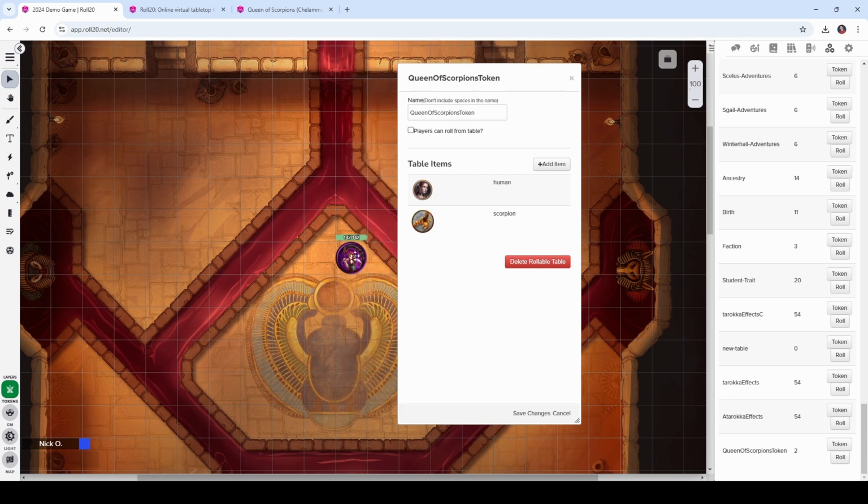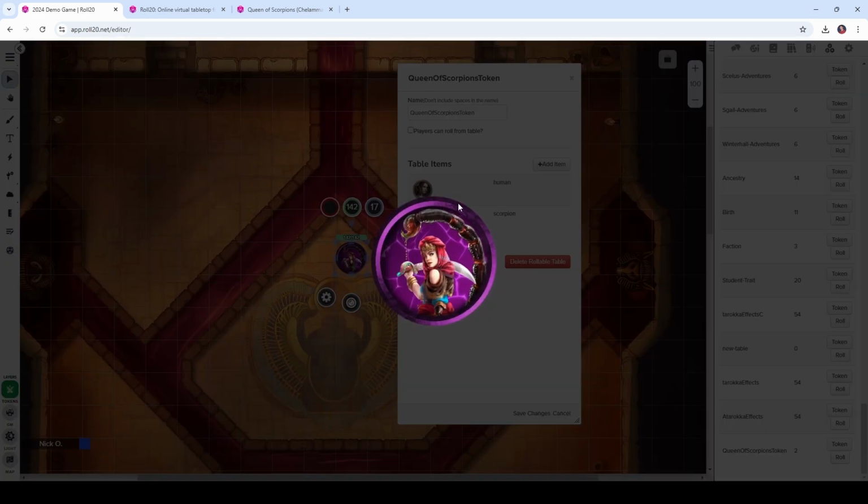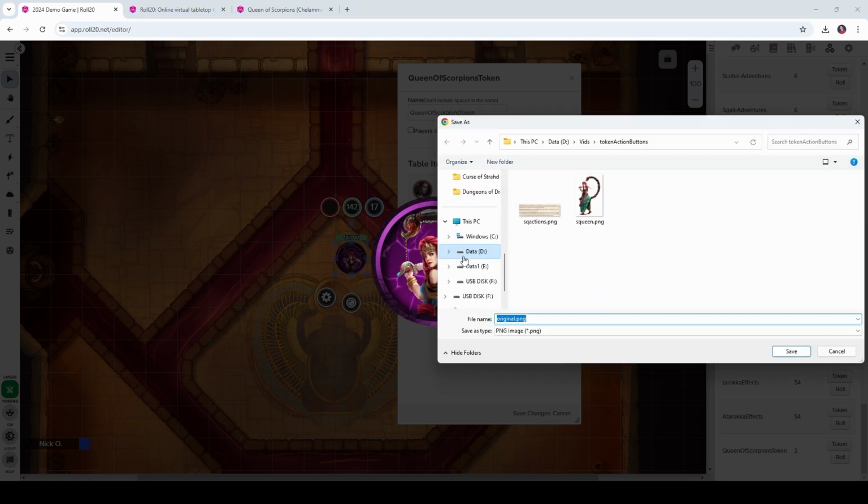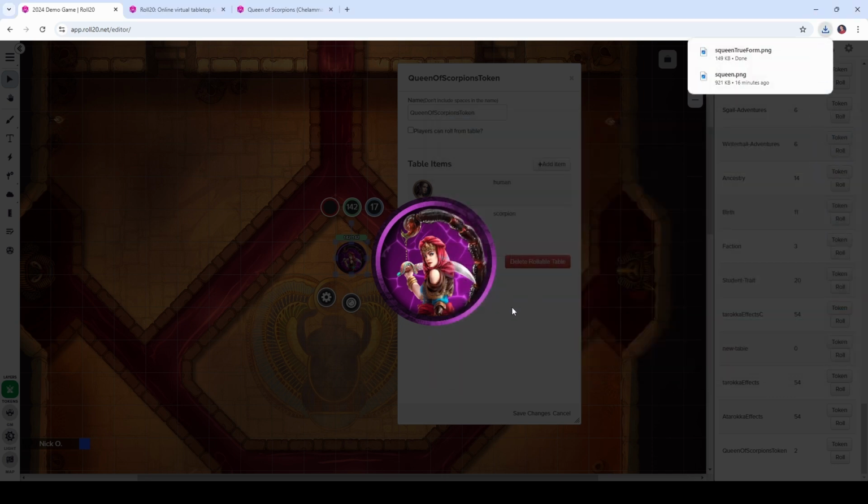So what I want to do is get the regular token image into this rollable table here, and the way we're going to do that is we're going to click on the token on the battlefield, we're going to press Z on the keyboard, that gives us this zoomed view, and then we just right click on the image and say save image as. I'm going to call this something incredibly creative like S-Queen TrueForm, click save.